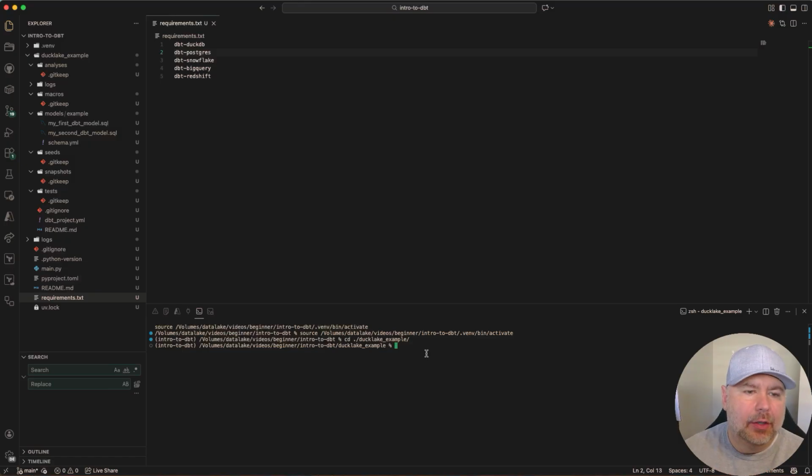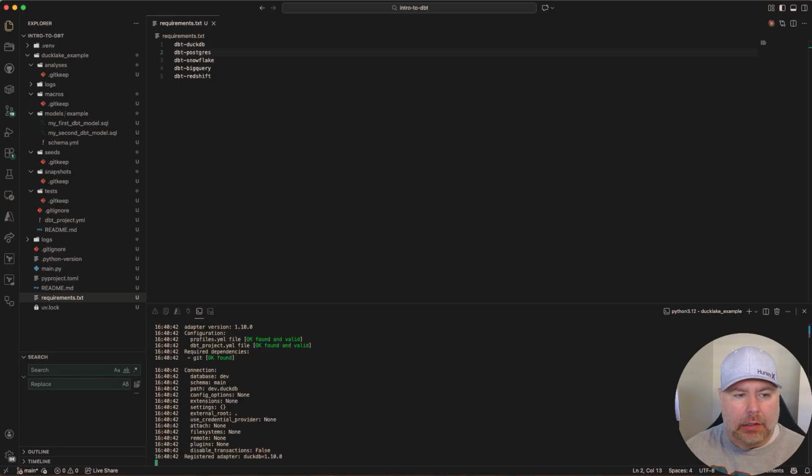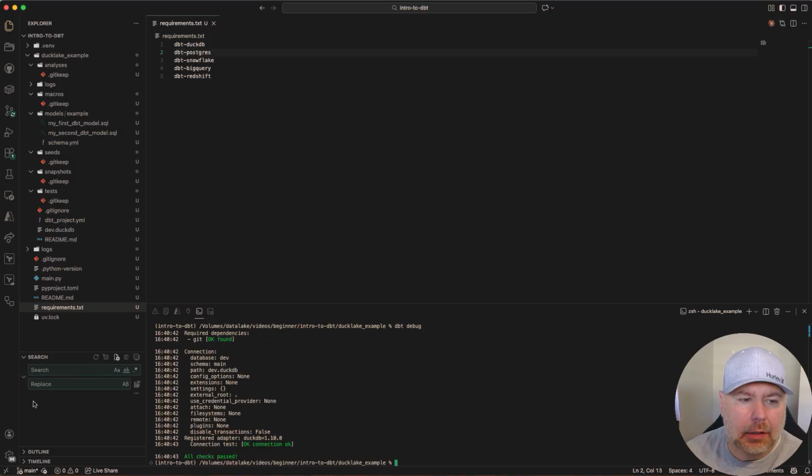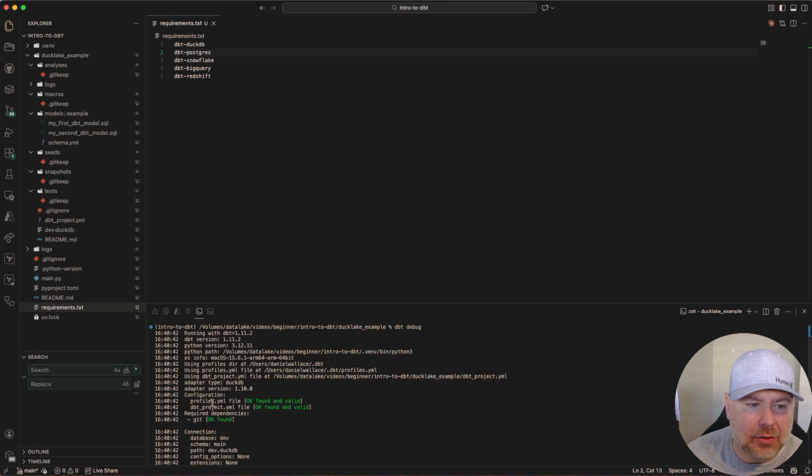Okay, so dbt debug, we can't run it from the root. We have to cd into the directory that it's in. So from here, I can run dbt, not det, dbt debug. Okay, and what dbt debug is going to do is run all the checks, make sure it can talk to the database, make sure Git's installed.